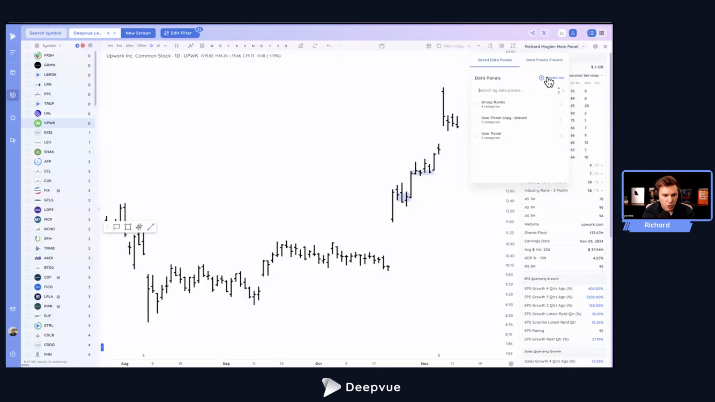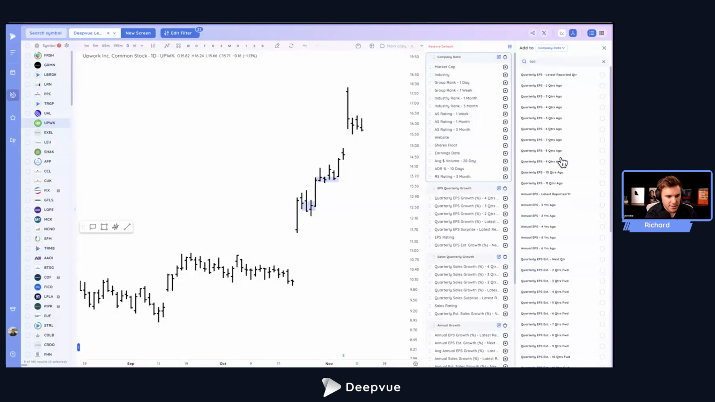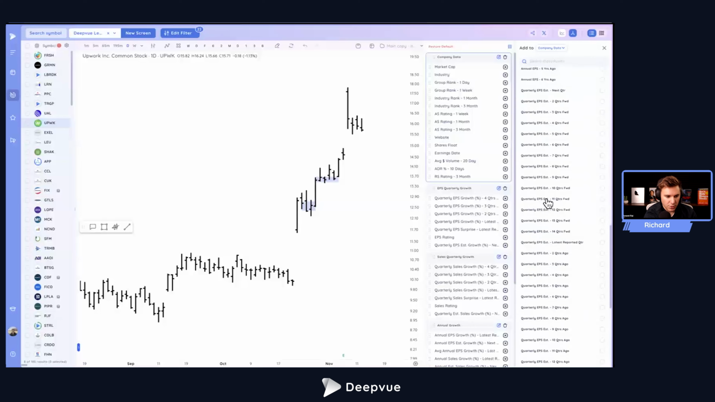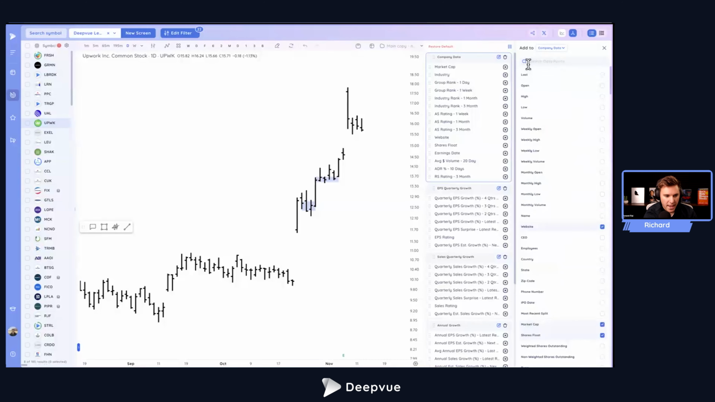But of course, you can create your own data panels as you would like to. You can really get customizable with this and choose whatever data points you want to add. In order to add a data point, click the gear icon. Then you can search for different data points here. So if we search EPS, this brings up all the EPS data points that we have. You can also scroll through all the dozens and dozens, if not hundreds, of data points that we have. And when you have a data point you'd like to add to a group, click in that group and check that off.